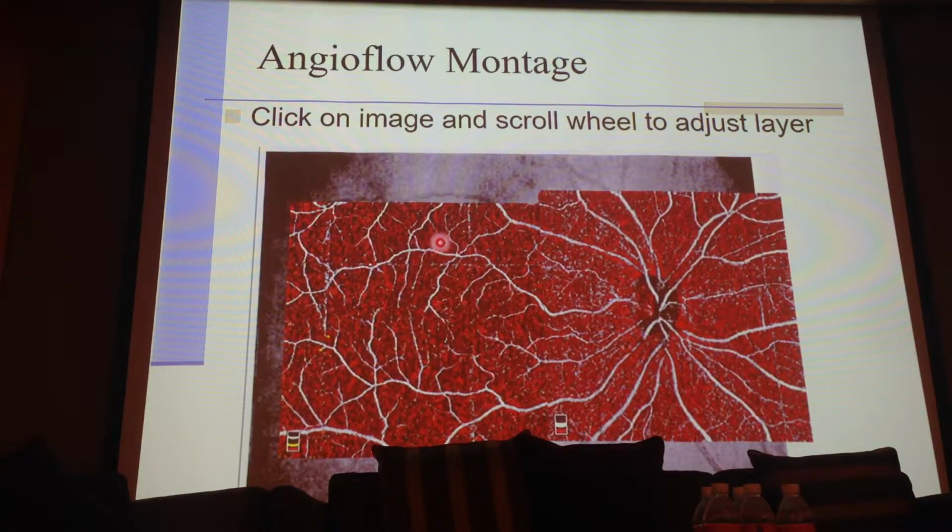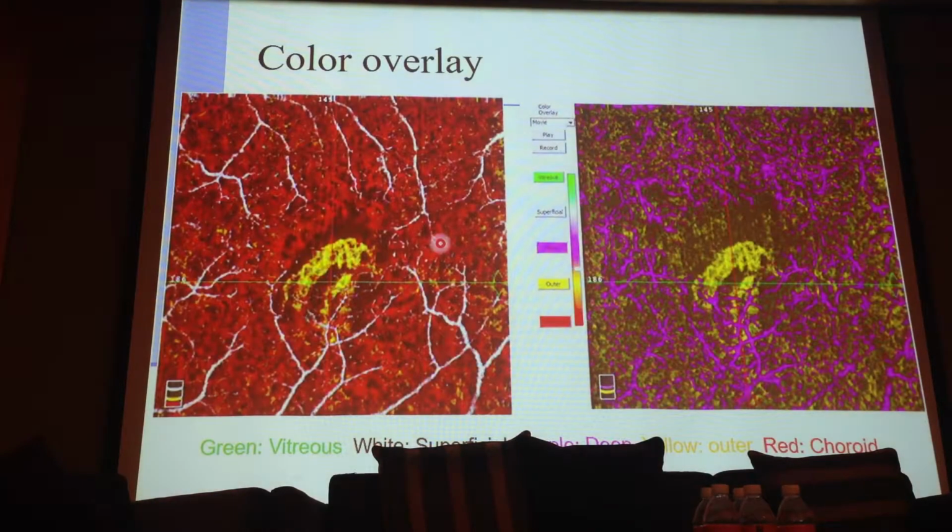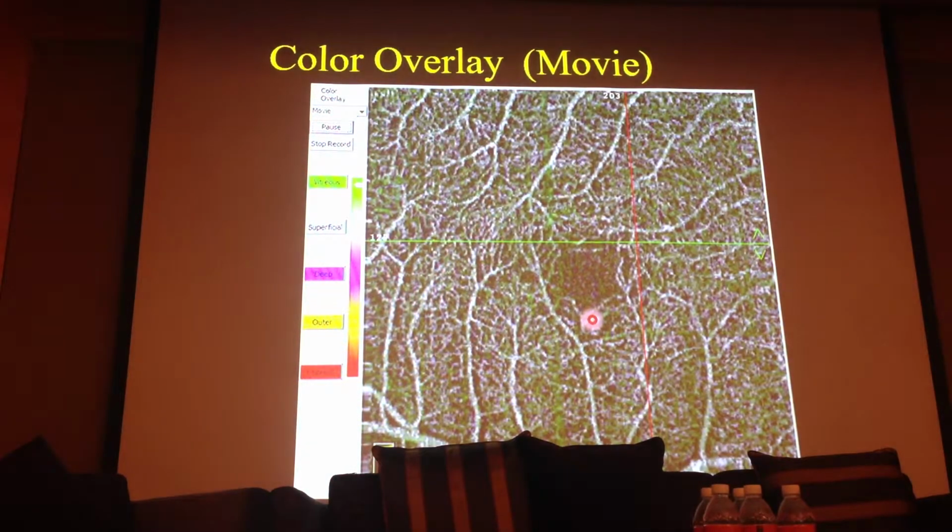Of course, we can switch from grayscale to color-coded. Different color means different layer. So that's our definition of the color. Green, if you find some green vessels, that means these vessels are coming from the vitreous. And white is from superficial, purple, deep. And yellow means inside the retina, and red inside the choroid. Thanks to Dr. Wang, it's a very nice image of the CNV. Let's take a look.